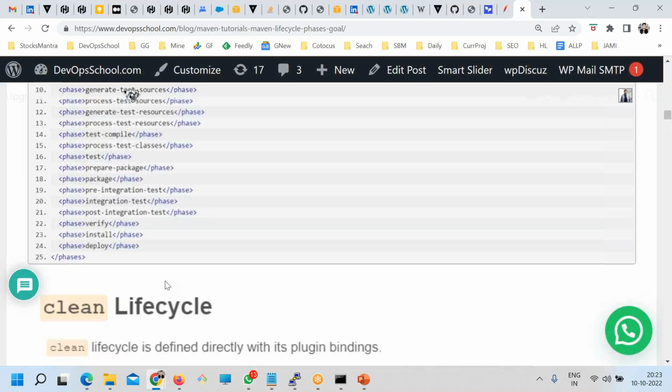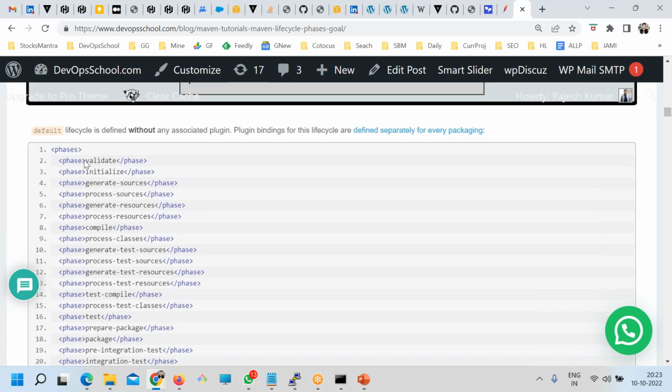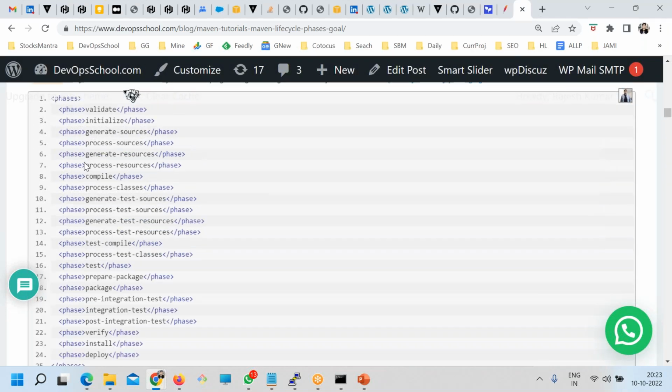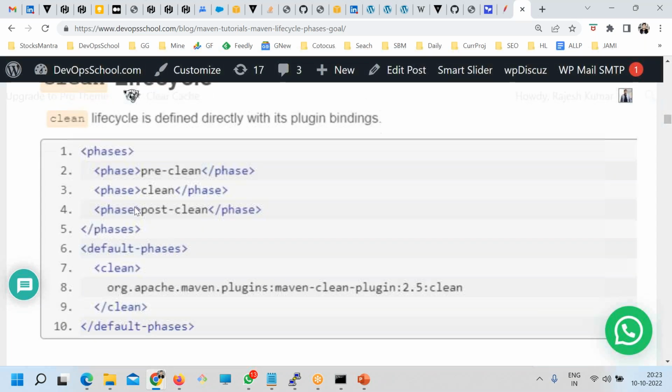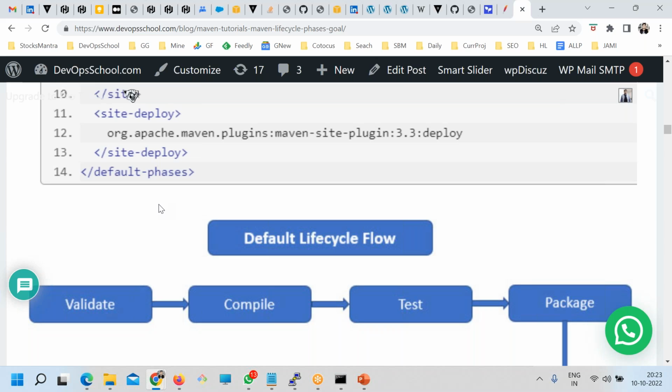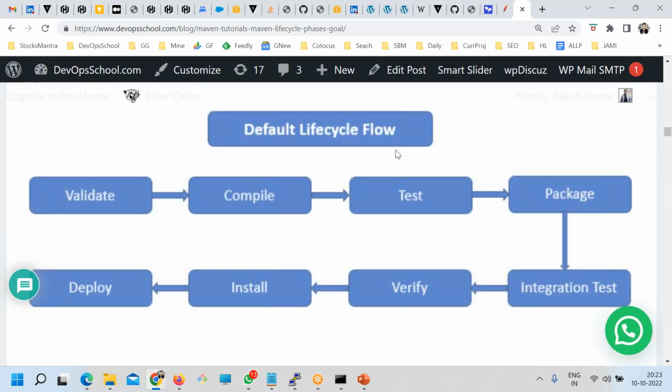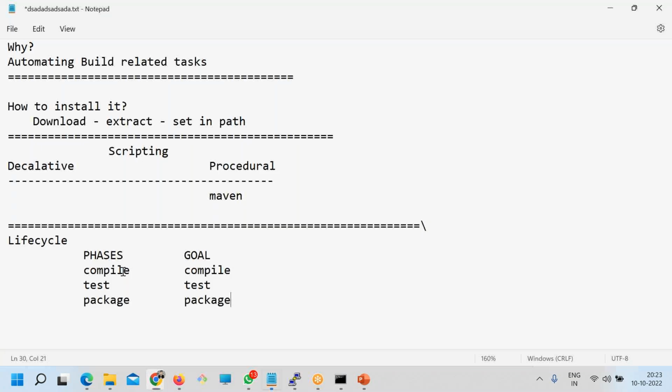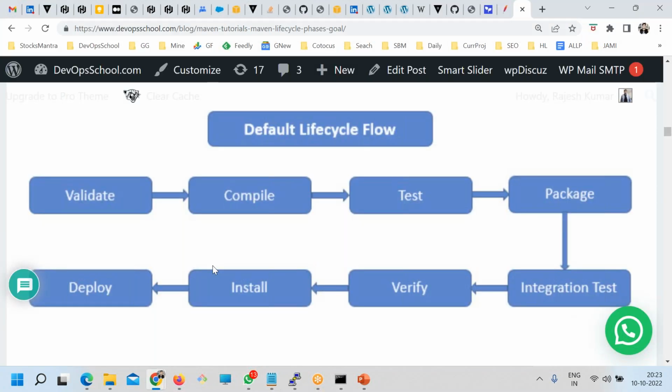These are the phases in the default life cycle. This is the phases in the clean life cycle. This is the phases in the site life cycle, and so on. See here, this is the default life cycle flow: validate, compile, test, package, integration test, verify, install, deploy. These are the ones I just wrote, the small one.